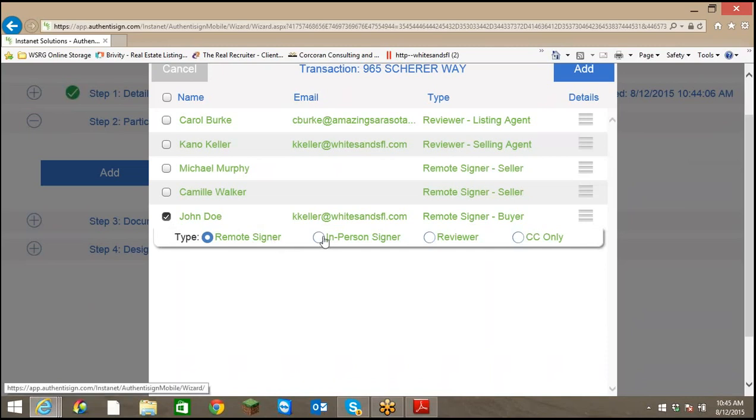If they were in person, I could actually have it emailed to me as an agent and have them sign it right in front of me on my email. All right, so this is how you have them do electronic signatures in person to the contract. If I wanted to have someone just review the contract, I could add them to the sequence of who saw the document as a reviewer. For this purposes only, they're a remote signer. I don't need to CC anyone, and I don't need to put anybody else in here because I'm not sending this off to the sellers. I'm only sending this off to my buyers.